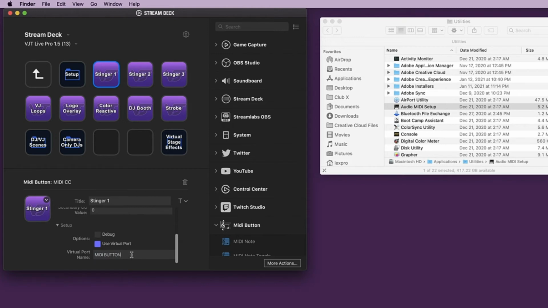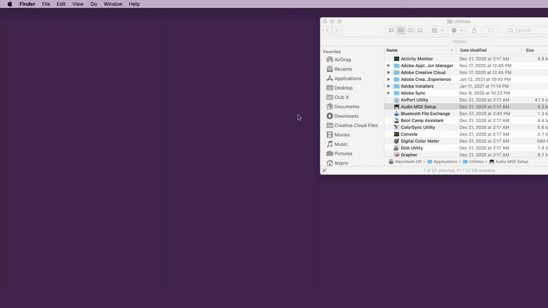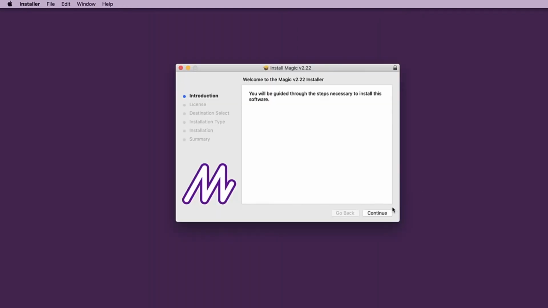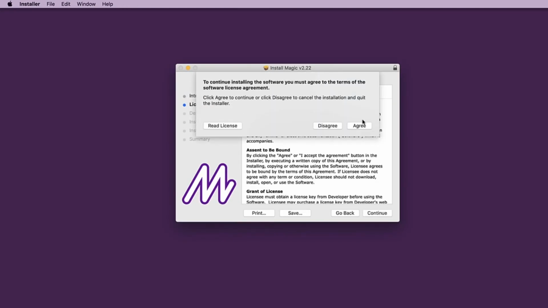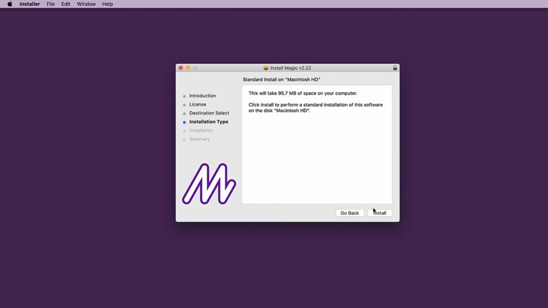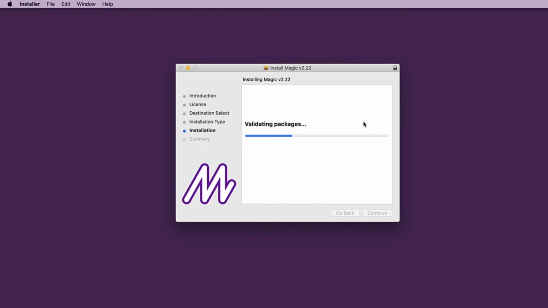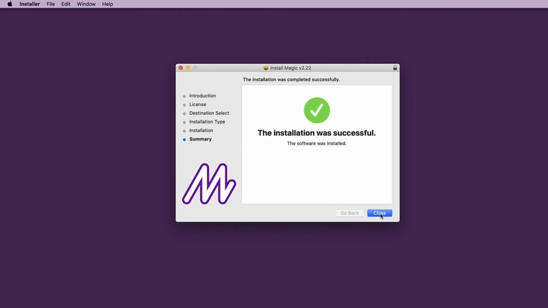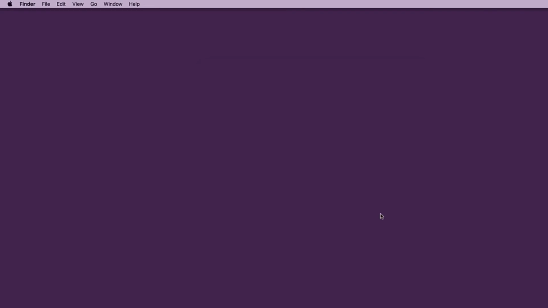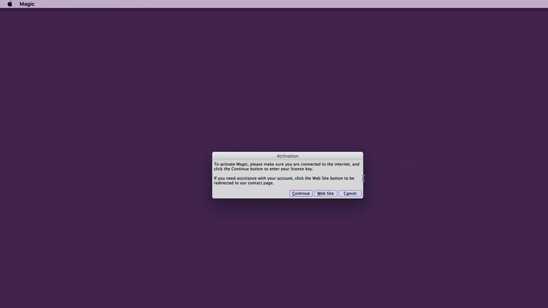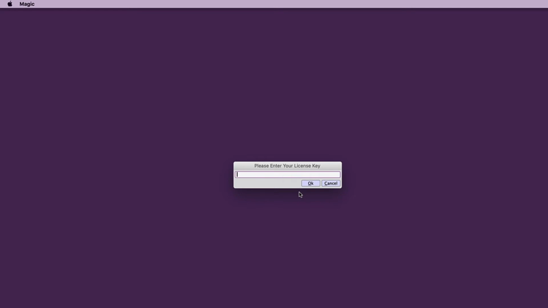Let's close Stream Deck now and go to the Magic installer. Agree to the terms and conditions and continue the installation process. When you launch the application for the first time, you'll need your license key to activate the software.